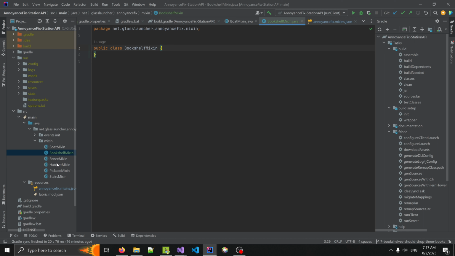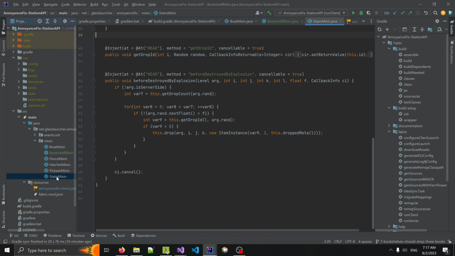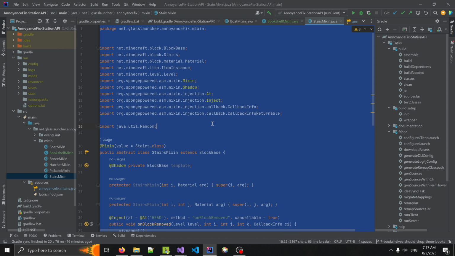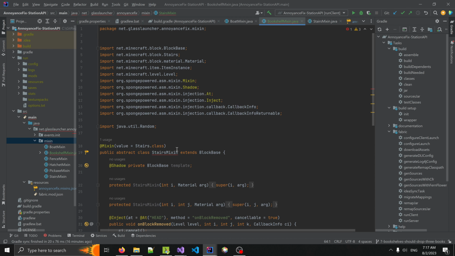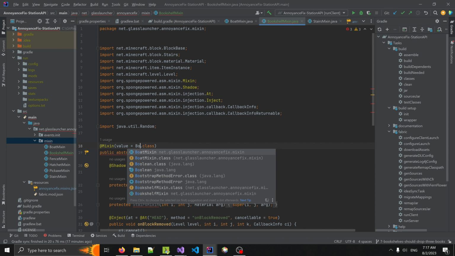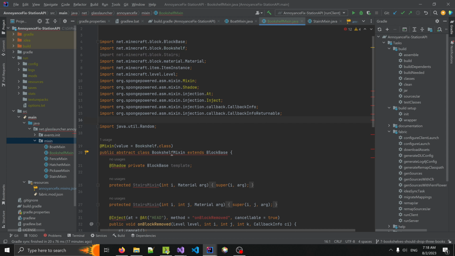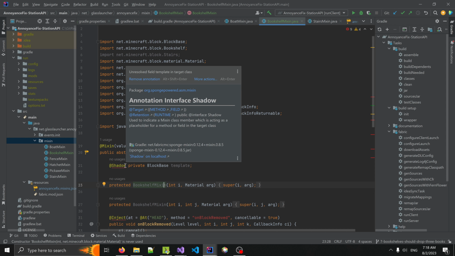So I'm going to take my stairs Mixin because it's actually going to be very similar to this. I'm just going to copy everything and put it in here. Then of course this is the bookshelf Mixin. And the class it's going to be injecting into is bookshelf, so I need to find that. That's a Minecraft block right there. Let's see, there's no default constructor because I need to name these bookshelf Mixin. And this block-based template might not exist for this.